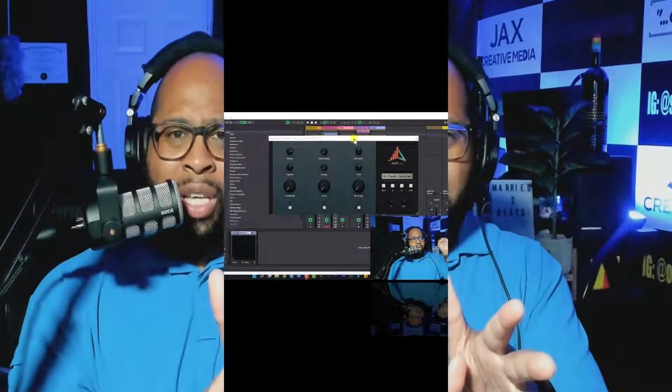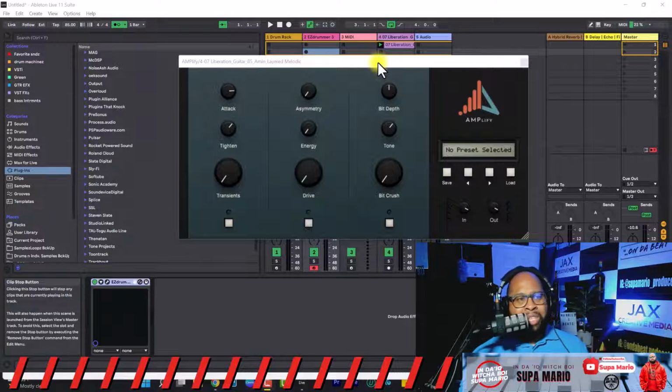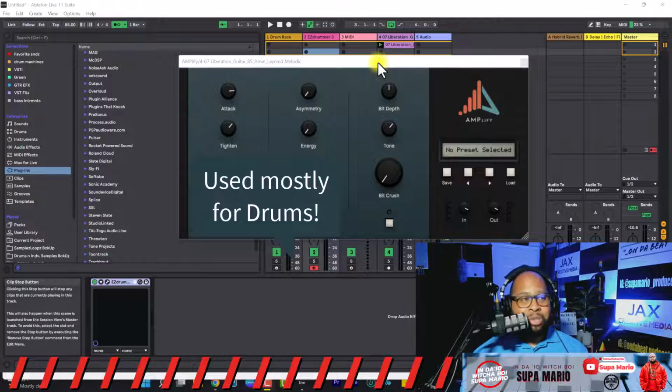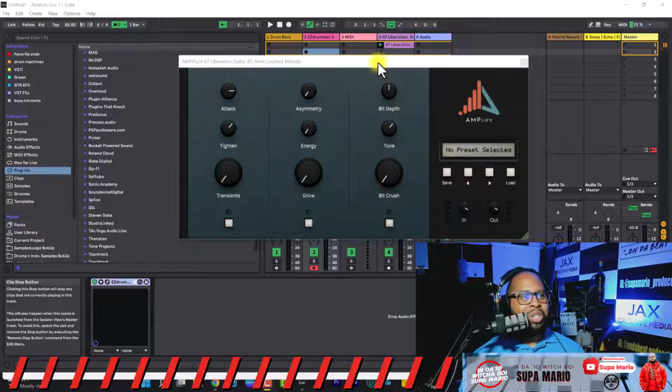Let's talk about that for a second. This particular plugin, AMPlify, as you can see, we have it up and loaded already, can be used on melodic instruments. Now, you have three different sections with this particular instrument. You have the transient section, you have the drive section, and you have the bit crushing. The transient is basically going to be a transient design type of component on this particular plugin. However, the drive section is kind of like a two-in-one, if you ask me. It's more of a saturation and distortion blend together to give you that saturation flavor that you're looking for.